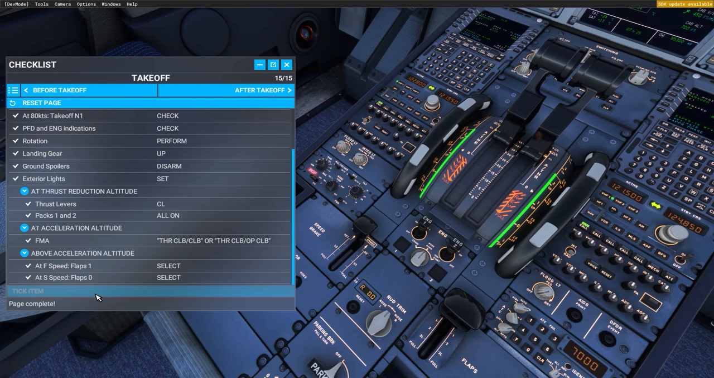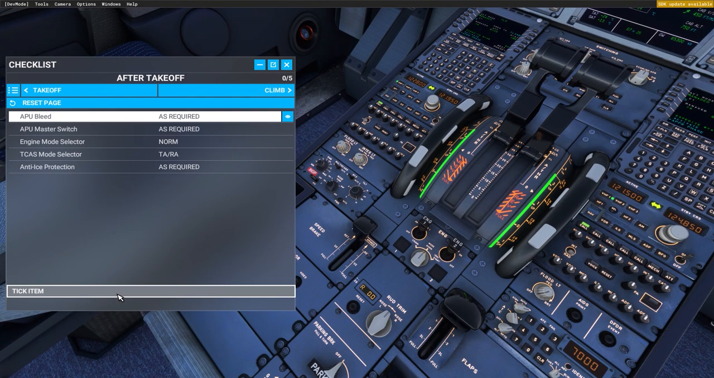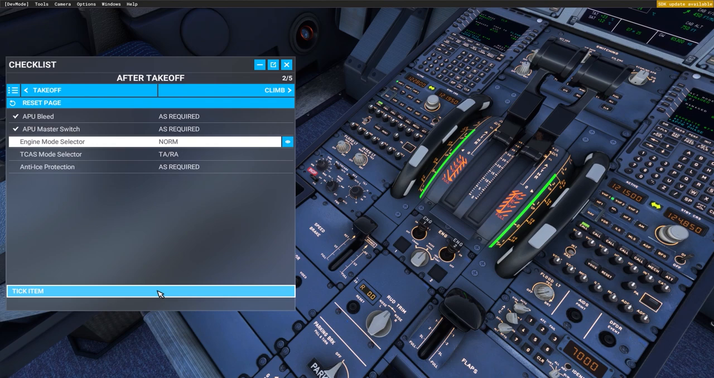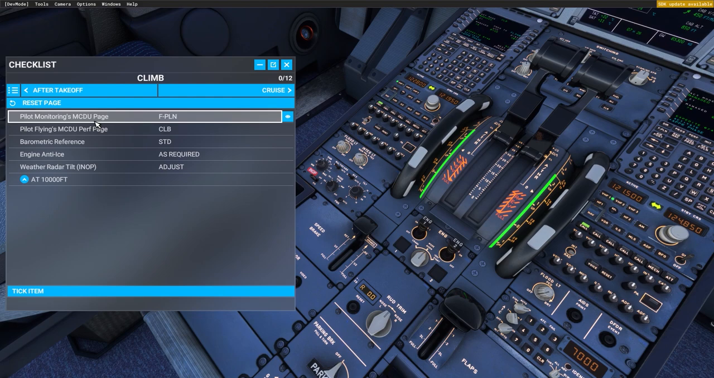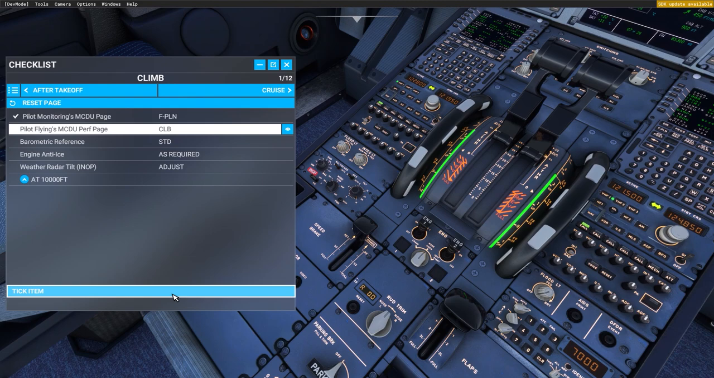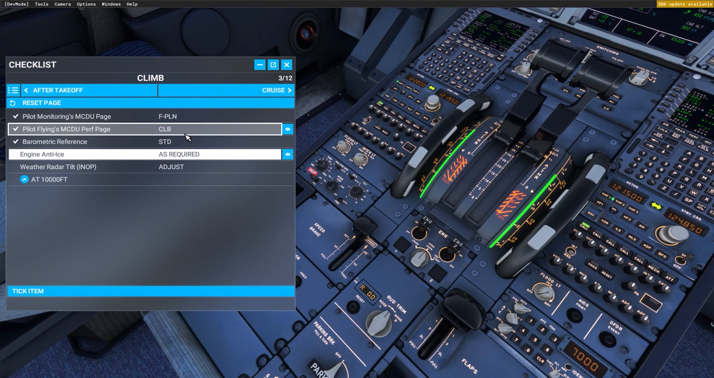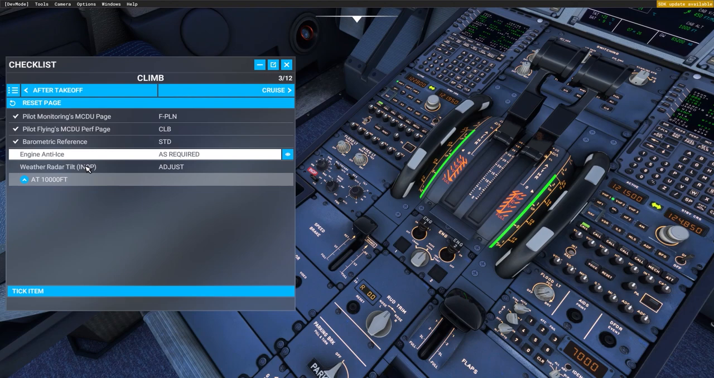After takeoff checklist: APU bleed as required, APU master switch is off, engine mode selectors to norm, TCAS mode selector, TA/RA, and ice protection is off. Flying checklist, pilot monitoring MCDU page, flight plan. Pilot flying's MCDU page is set to climb. They're the same, so we cannot do these independently.